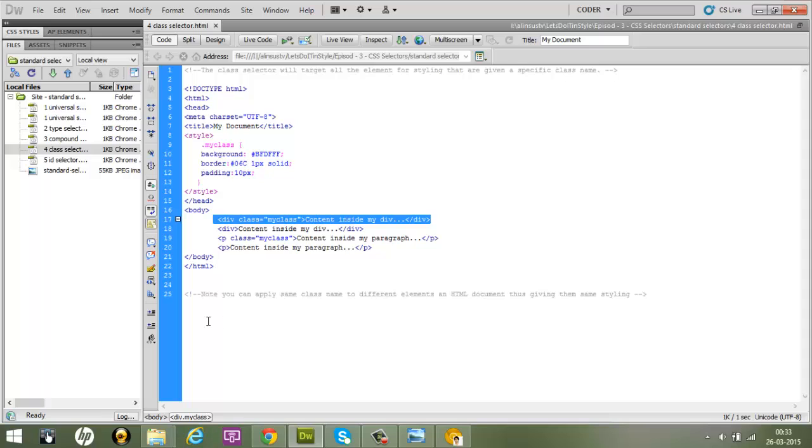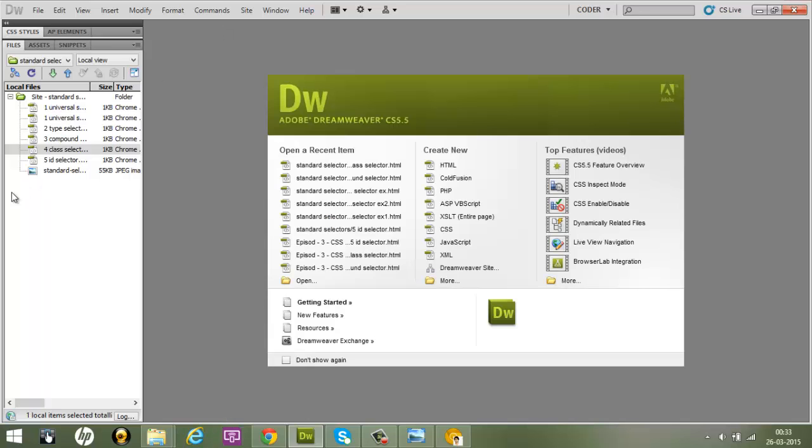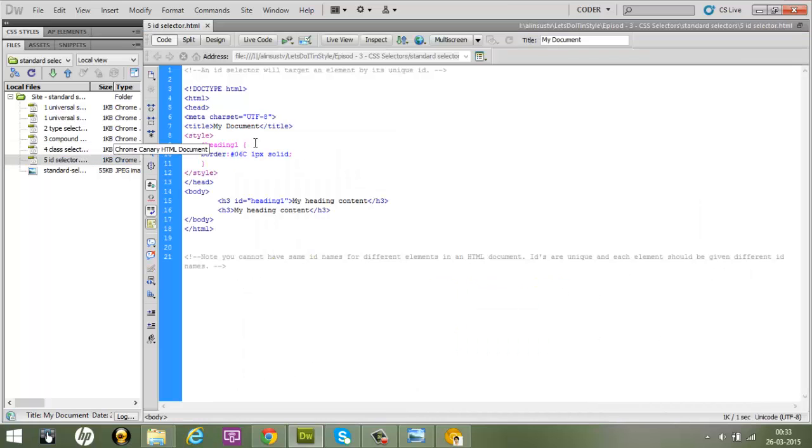Okay, so one thing to notice here is that you can apply same class name to different elements on an HTML document, thus giving them same styling. That finishes the class selector. Let's move on to our final selector in this standard selector list, which is called the ID selector. An ID selector will target an element by its unique ID.